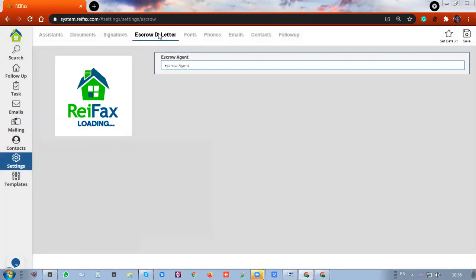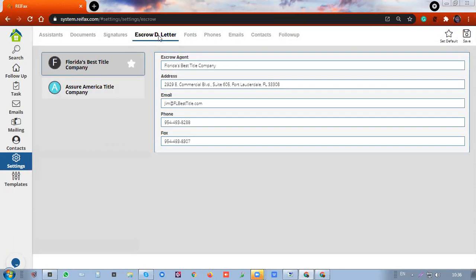Another thing you need is your escrow agent information. This is the information of your title company. You can have 2 sets, and at the moment of sending the contract, you can switch from one to another. The default one will be the one that has the star.